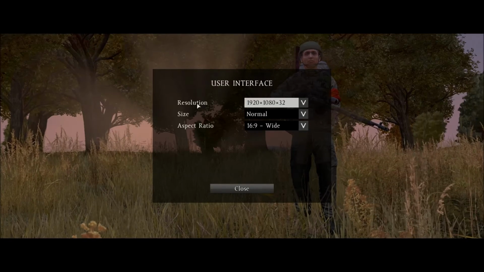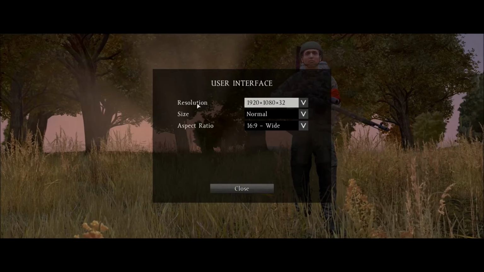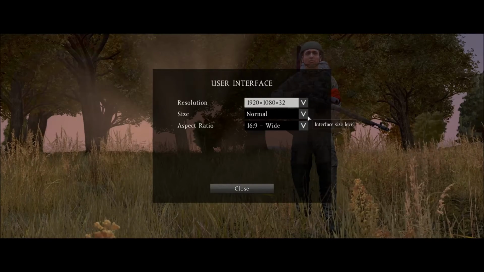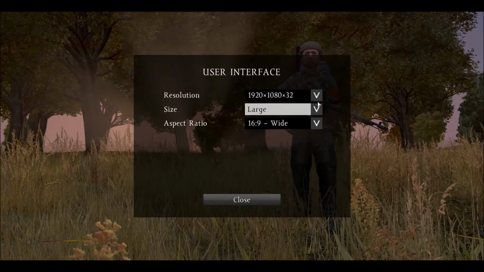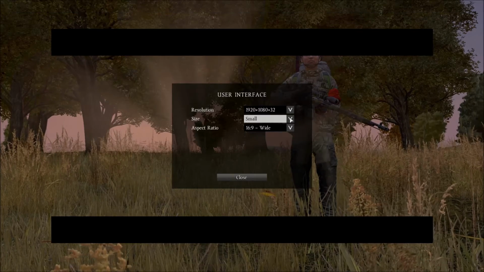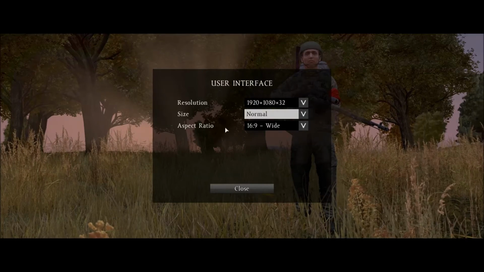In the user interface section, strangely enough, we find the option for the overall game resolution. I don't know why this is under user interface. Nothing in here actually changes the user interface except for the size option. That's personal preference. I like it normal. You can do it larger, you can do it smaller. Whatever. I like normal.